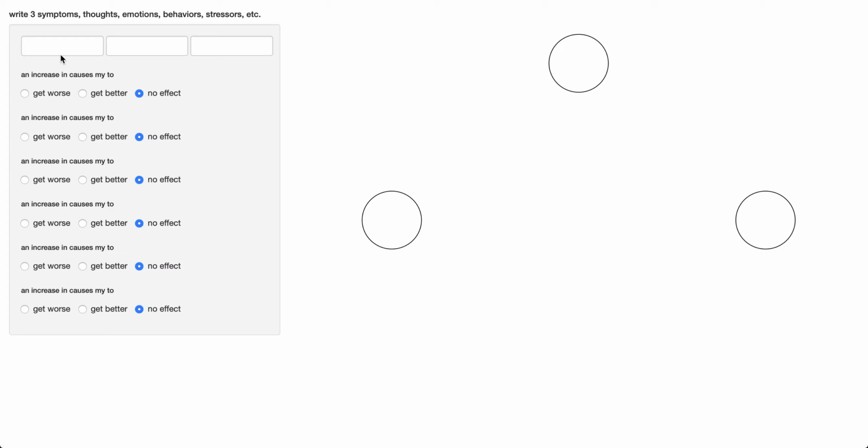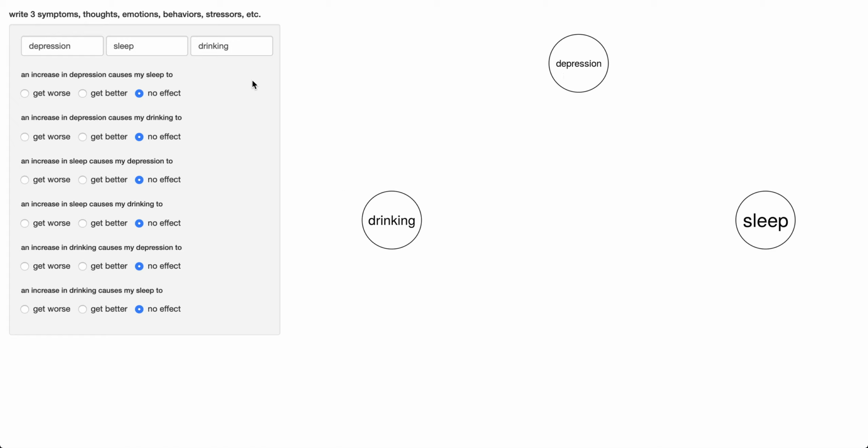All right, this is the feedback loop application. It's got 3 blanks where you can write any items. I might be working with a patient that's reporting feeling depressed and having problems sleeping, maybe using alcohol. And the circles on the right are populated by the items in the blanks, as is the list below.